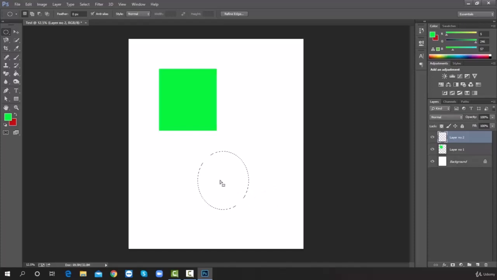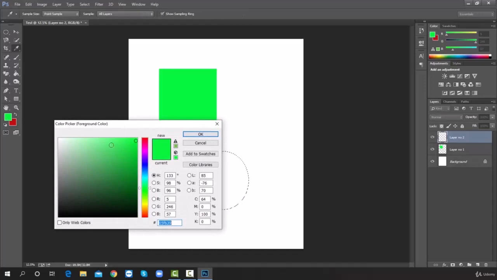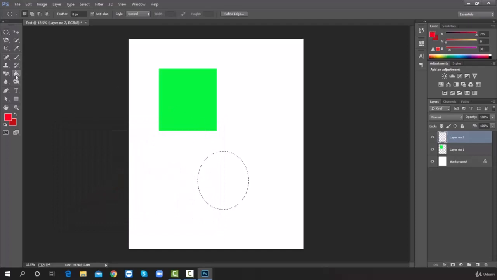Now in this circle, I want to put another color. For that I'm choosing another color. Suppose this time I like red. Just follow, and hit on OK. Then again choose paint bucket tool, then hit on OK. Can you get the point, guys? This is our red layer. This is our green layer. In the same way, you have to work in this software.